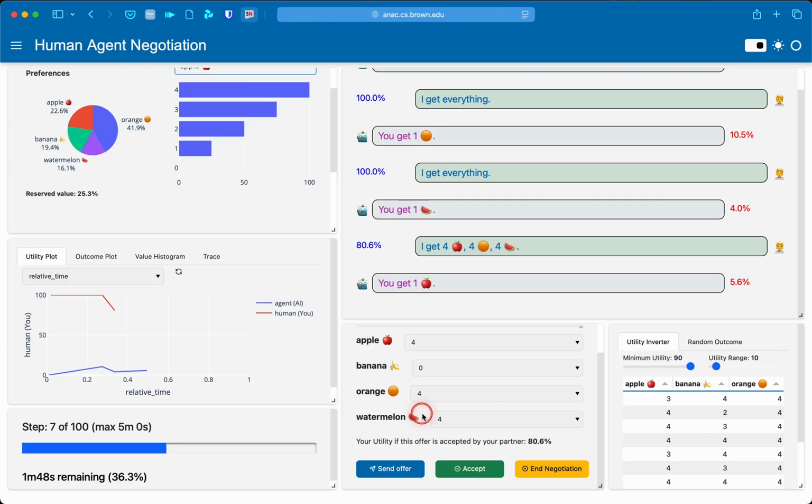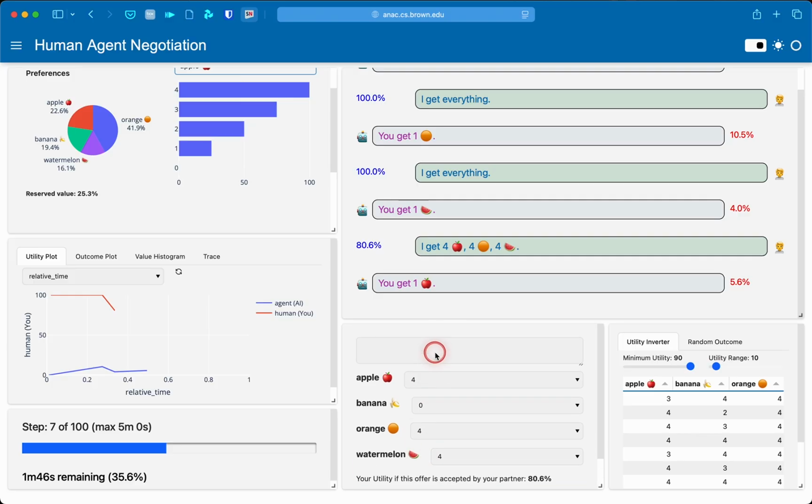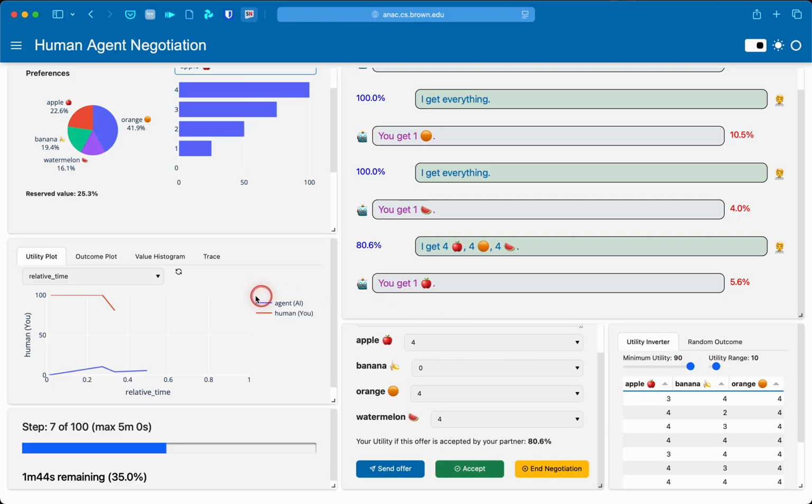I'm offering now. Now I can either keep trying things here, or I can use the tools on the right and the left. So I'll explain this. First tool is this utility inverter tool. It allows you to decide a utility range and gives you an outcome in this utility range. So for example, I want something with a utility between, let's say, 60 something and 90 something. So utility range is 20.